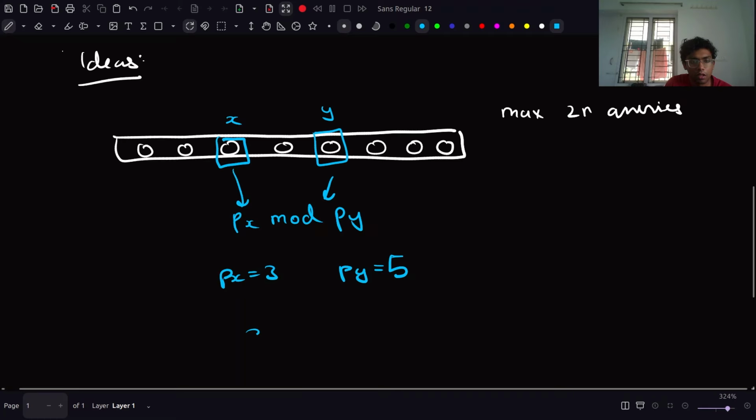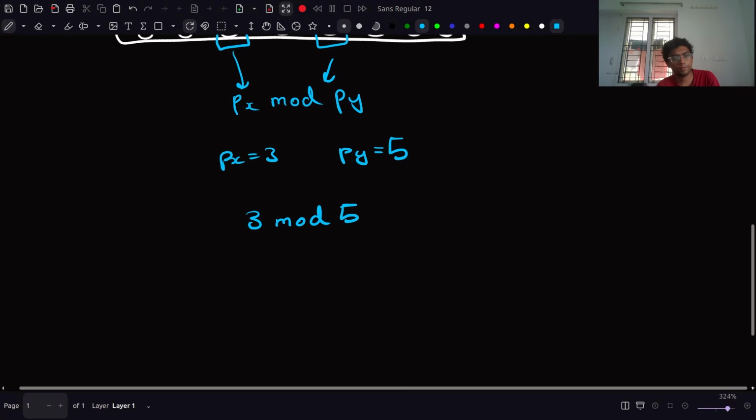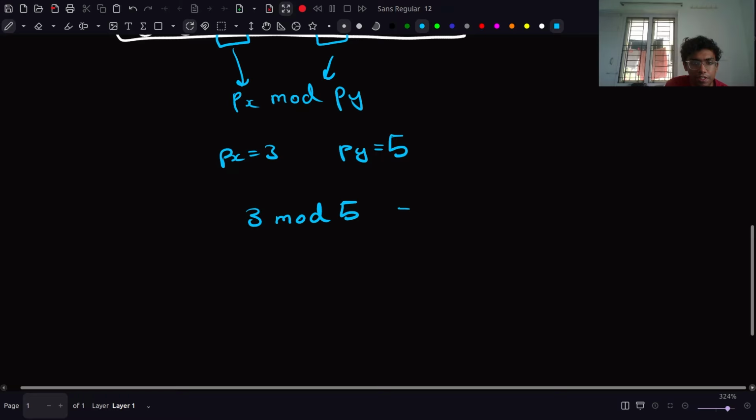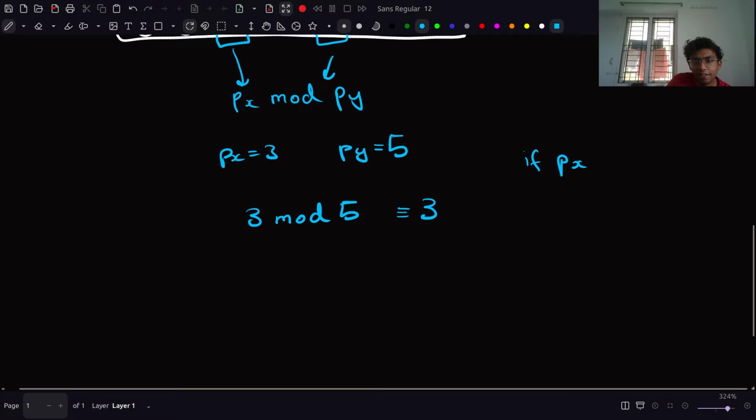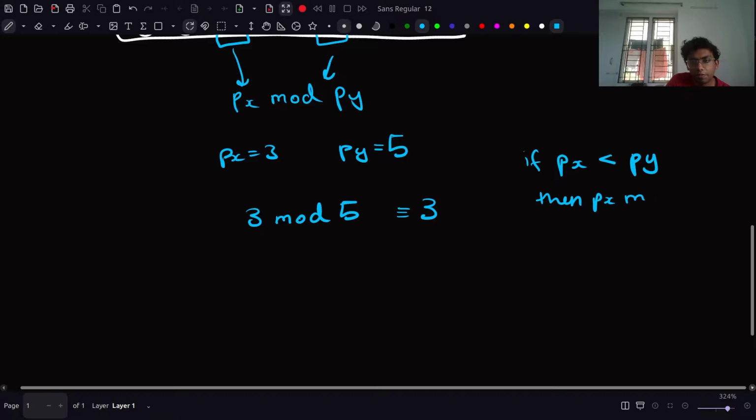Okay, so then what does 3 mod 5 give us? All right, so let's check 3 mod 5. Okay, and 3 mod 5 will simply be equal to 3 itself, right? So we get that px mod py is equal to px only in this case. In what case? If px is less than py, then px mod py is equal to px itself, right? So this does give us a nice idea, like, okay, we're doing px mod py and we're getting one of the elements itself. So maybe this is the way we're going to figure out how the elements are arranged.